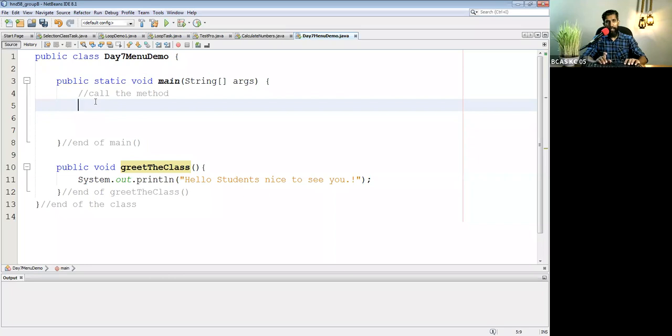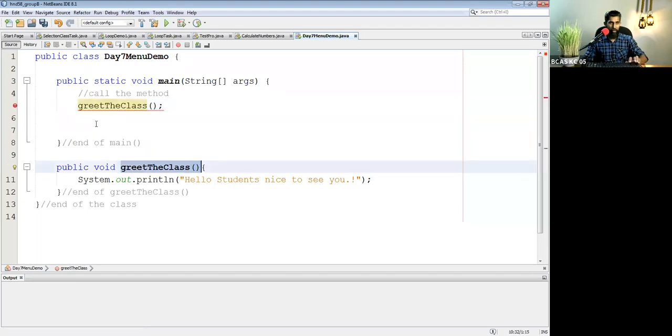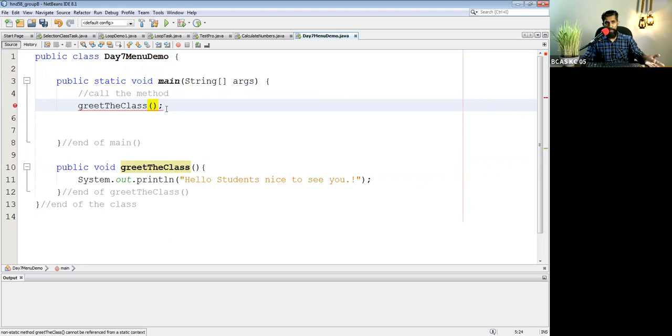Greet the class, because that method is inside the same program. We don't have to write anything else, just the name of the method. Now see, when I say greet the class, it will give you an error message. Not that I made any spelling mistakes, right? If I copy this and paste here, you will see there are no spelling mistakes, but there is an error message coming. So we will see why it is coming, and I'll explain why it is happening.